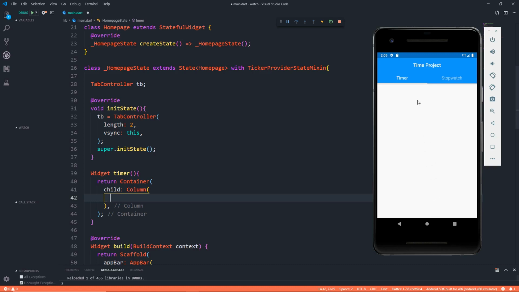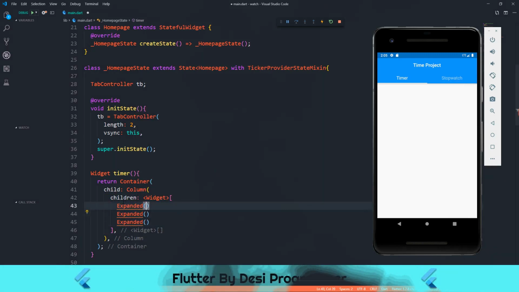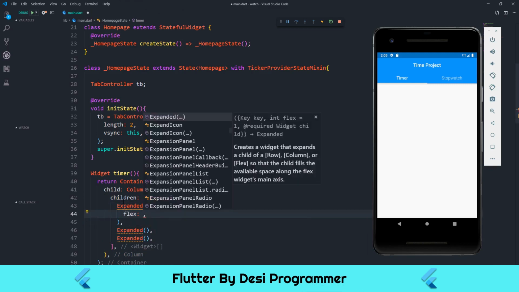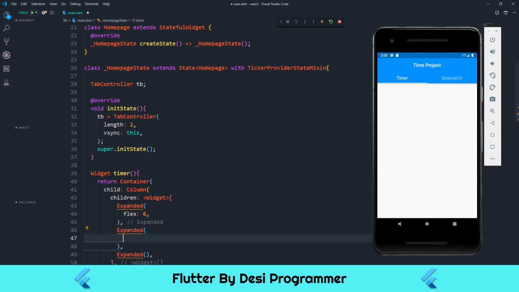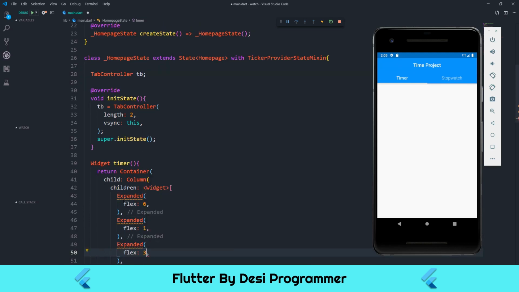Actually, the first 6 parts will hold a number picker. The one part will hold a text that will be displayed when the timer is running, and the next 3 parts will hold 2 buttons, a start and a stop. So all that we have in the column as children is 3 expanded. Cool. Copy it thrice, and comma comma comma. Obviously we need to provide a flex and a child. So for the first one, the flex is going to be 6. For the second one, the flex is going to be 1, while for the third one, the flex is going to be 3.